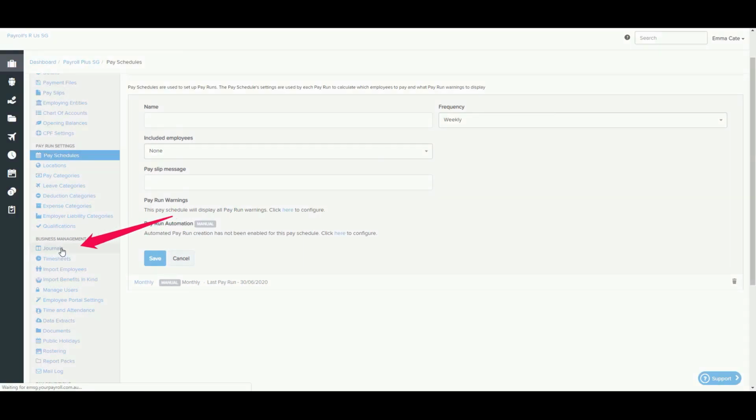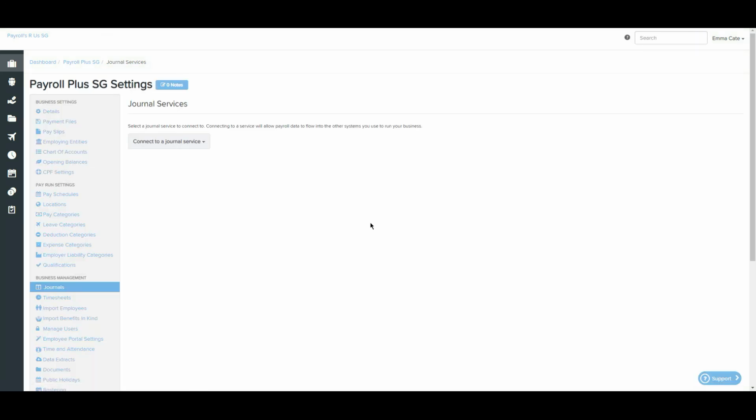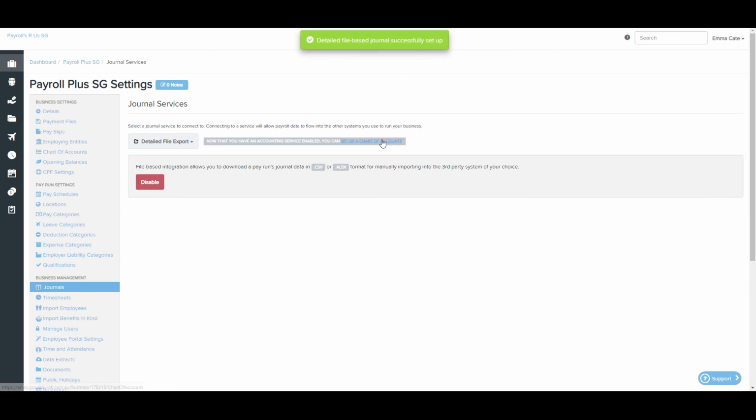The Journals page. The Journal Service page allows you to configure a file export for your business in order to export accounting journals. Export files are customized for the specific GL. Journal service options include file export and detailed file export. Once you enable an option, you can click on this link here to go to the Chart of Accounts page, where you can configure all the GL accounts you would like your payroll journals to map to.